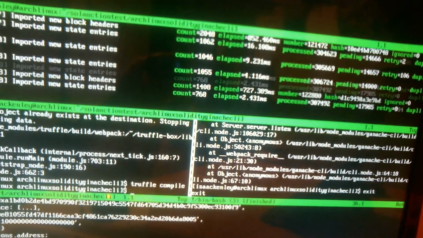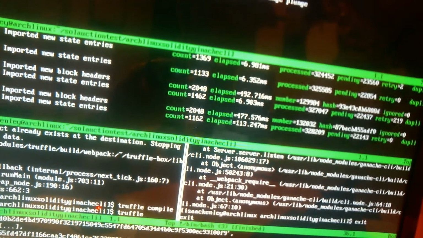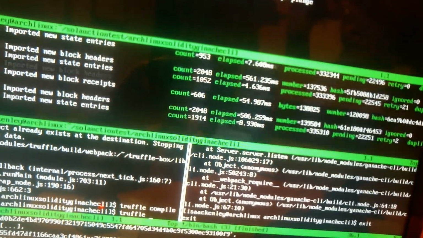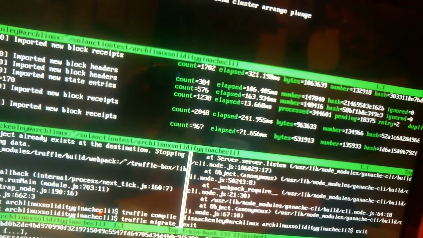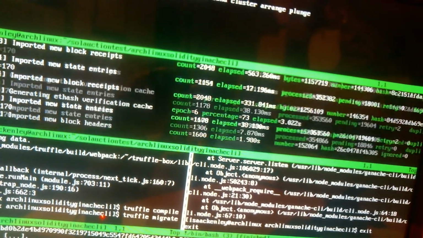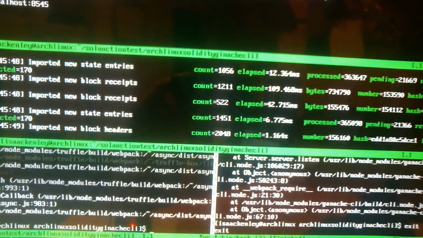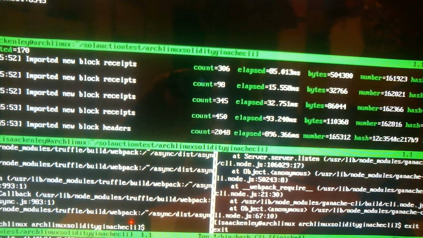So it's not going to show anything there. You can also type truffle migrate. But it would have showed something there, but I already compiled it, so it's already done. Okay, so it's just migrating to the server.